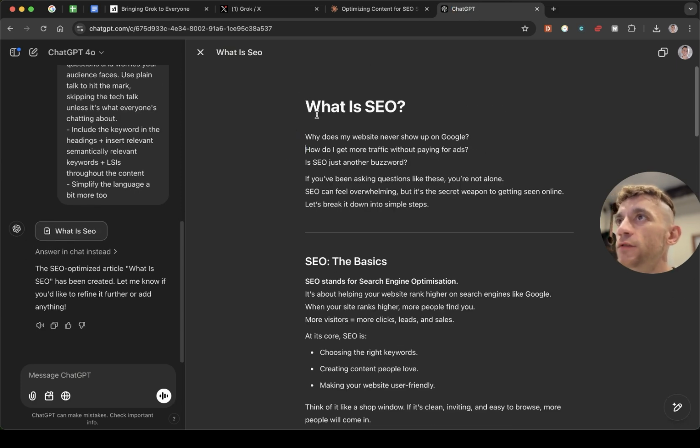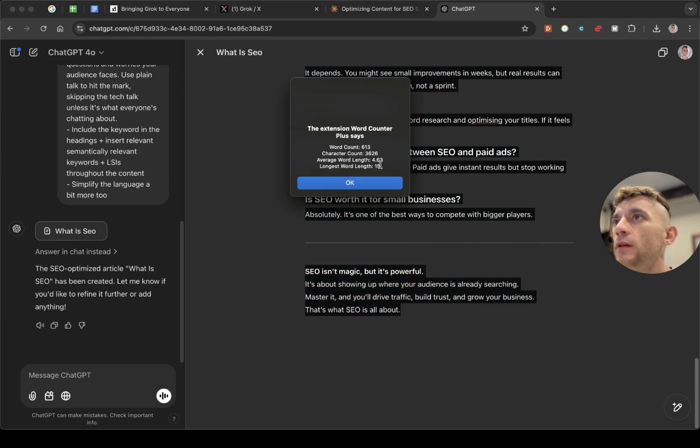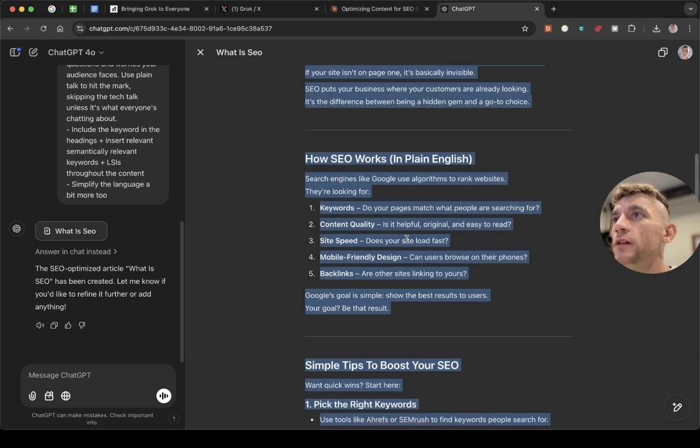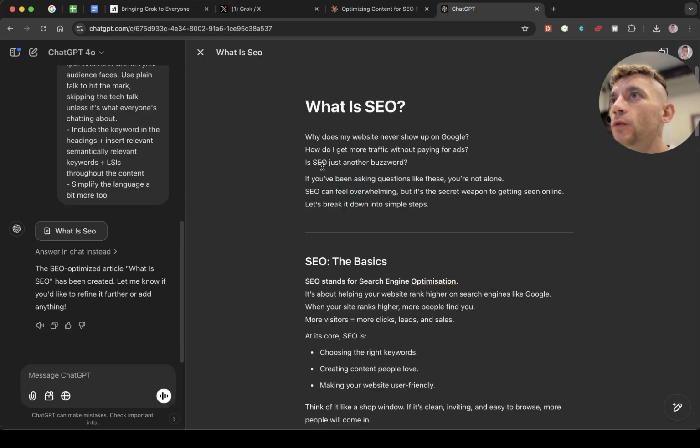This is using Canvas now, which I really like the feature of. So let's grab that and see what we got here. And right here, we have 613. Now, bear in mind, not only is ChatGPT creating longer content, it's free to use ChatGPT Canvas. So all these models, as you can see, are becoming more and more free, more and more democratized so that more people can use these AI models for free.